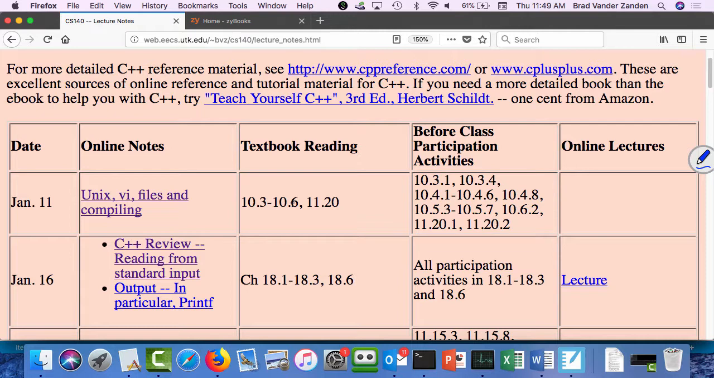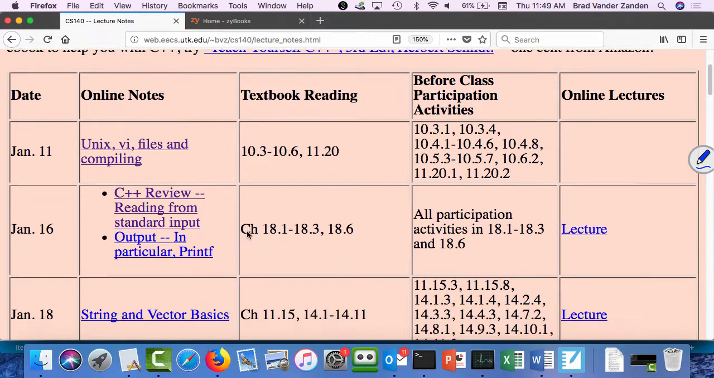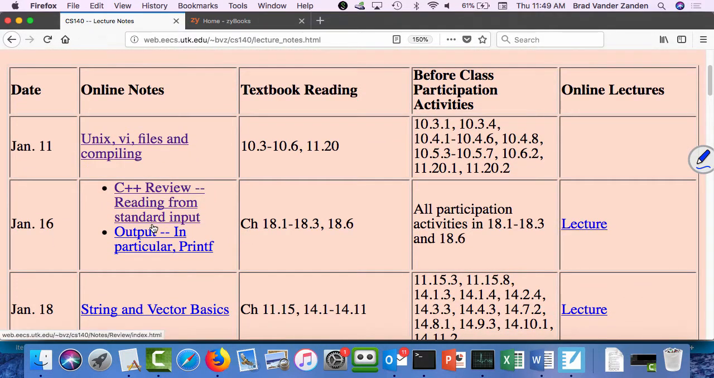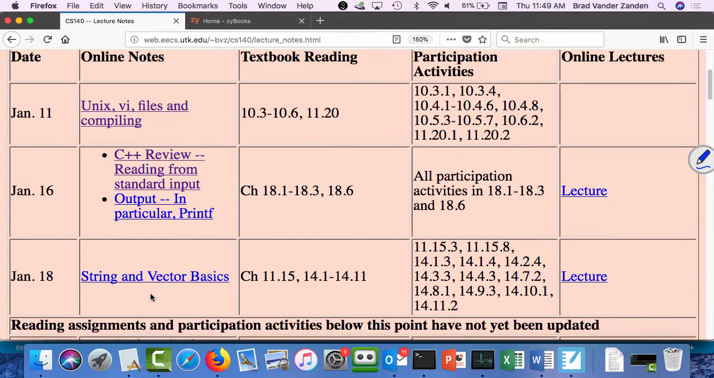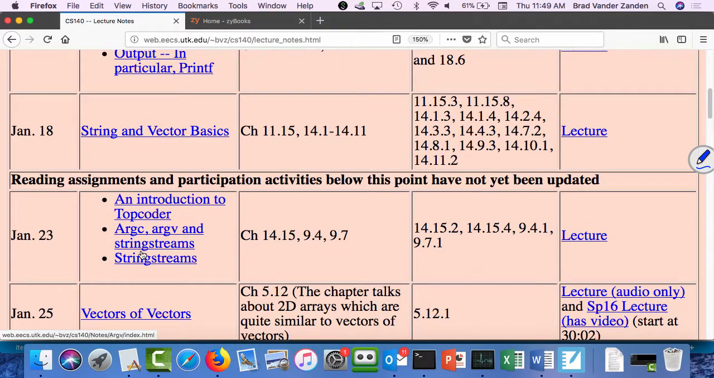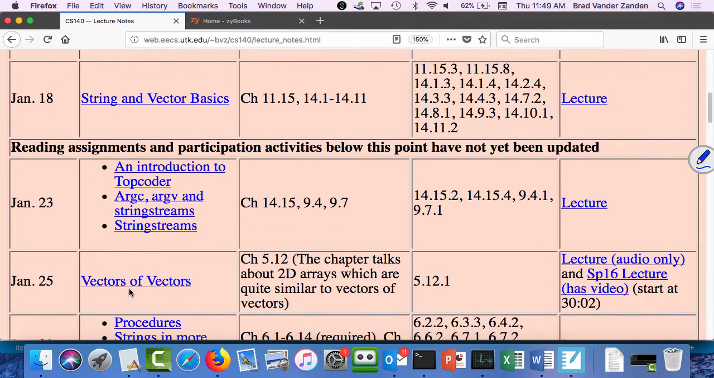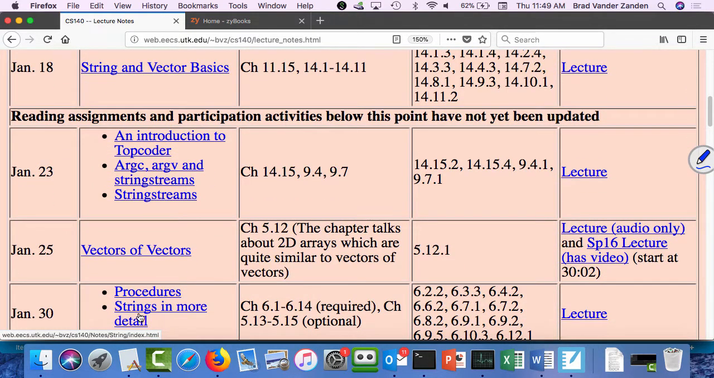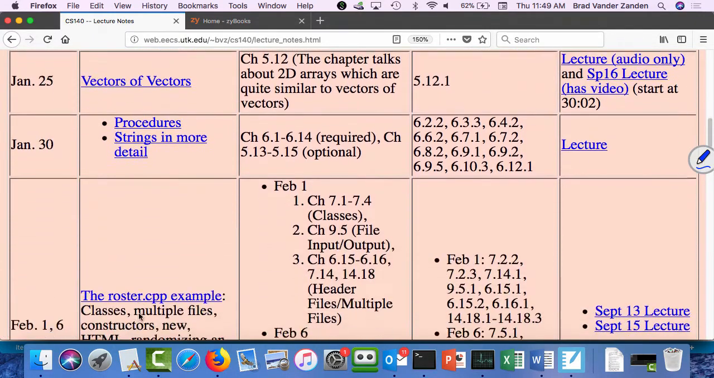Now, for the first month, as I said, we essentially cover stuff that you've already seen. So input-output next time, string and vector basics a week from today. String streams, something you saw toward the end of 102. Vectors, procedures and functions, and strings in more detail. Then classes and multiple files.